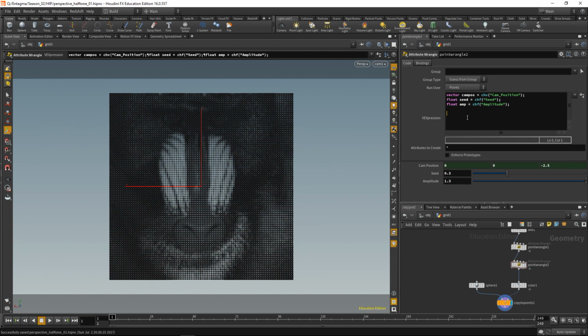Another variable that I'll need is the current point's position. So I'm going to create a vector, let's call it pos, and that's going to be our current point's position. Now the first thing I can calculate is the distance from an individual point to the camera, and I'm going to do that by creating a variable called zdist, and it's just going to be our current point's position in the z-axis minus our camera's position z-axis.